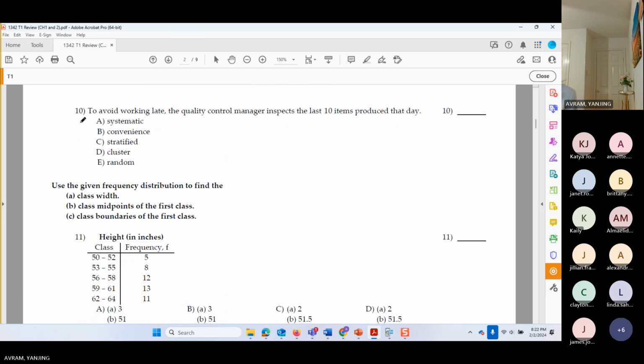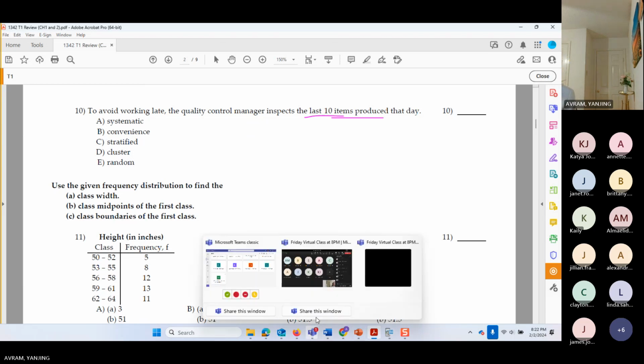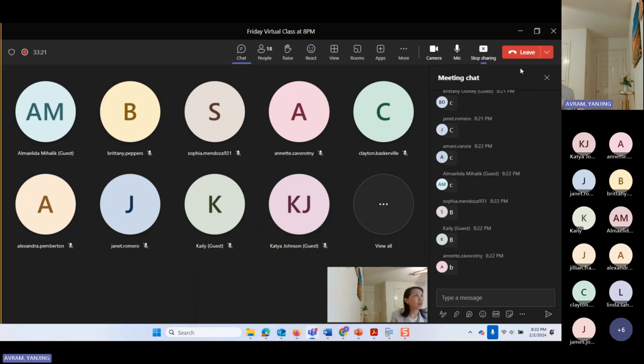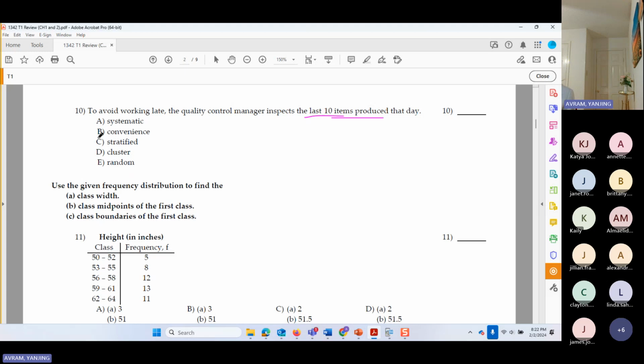Okay. Number 10, to avoid working late, the quality control manager inspects the last 10 items of the day. So which method is that? Number 10. Okay, B. Okay, all right. Yeah, that is B. That's exactly right.